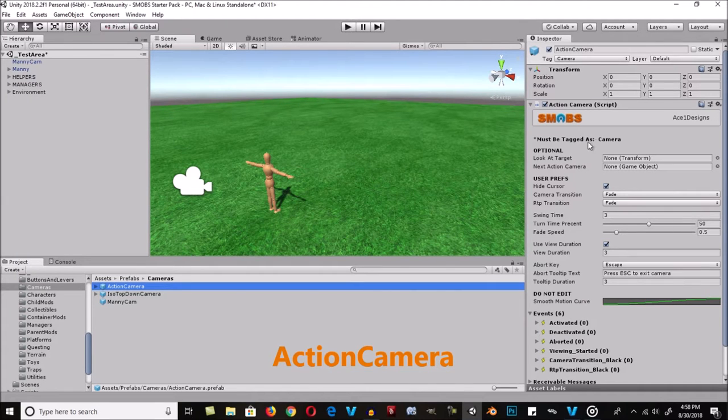The first two items in our ActionCamera script are optional. Look at target tells the camera where to look. If you drag a game object into this field, then the camera will always orient itself to look at that object. If you leave this field blank, then the camera's view will correspond with whatever orientation you set it up as. Next, ActionCamera is used when you want to transition from the ActionCamera to another ActionCamera. Just drag the ActionCamera you want to transition to and drop it into this field. The transition will occur automatically once this one deactivates.